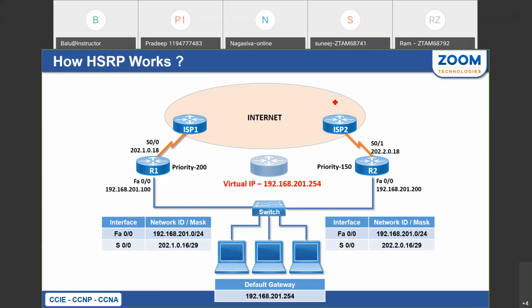Now R1 is active, traffic is going via the active router. After some time, if the active router fails, then immediately the standby router becomes the active router, right? Now R2 has become active and traffic is going through it. But here my question is, how will the R2 router come to know the first router has failed? And after the first router fails, how much time will the second router take to become active? These are two questions.